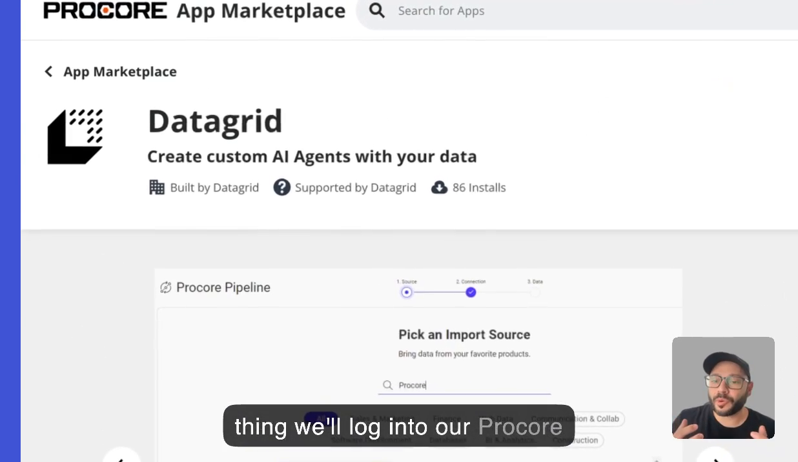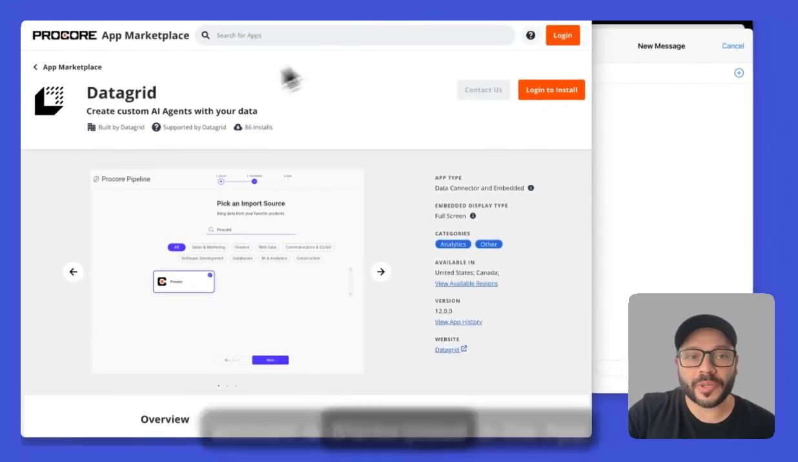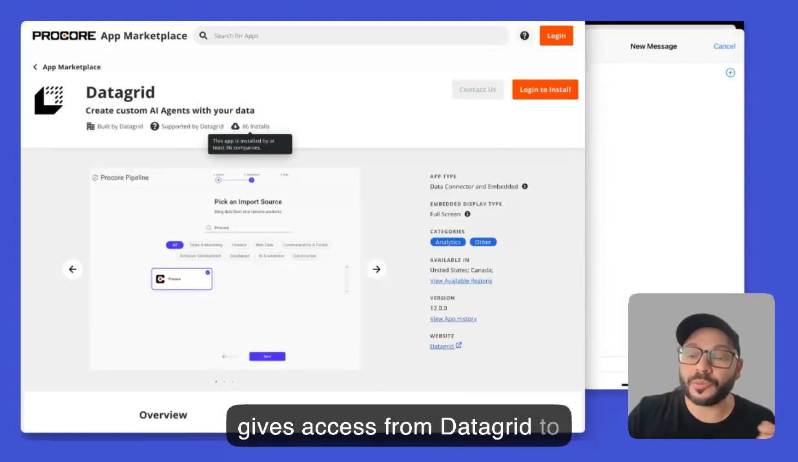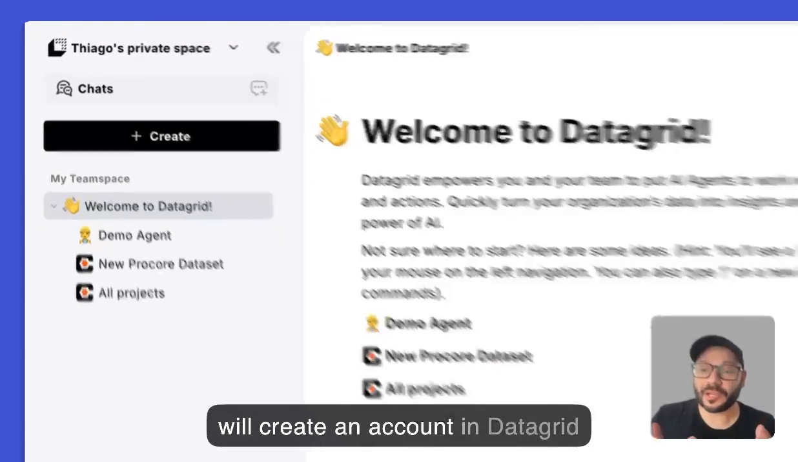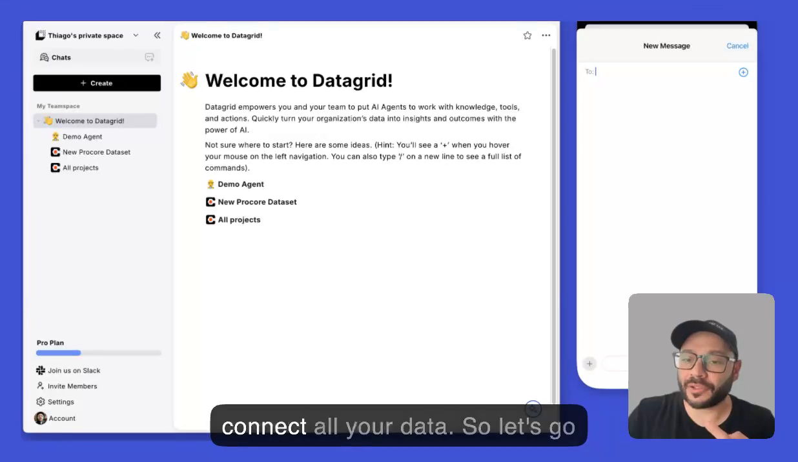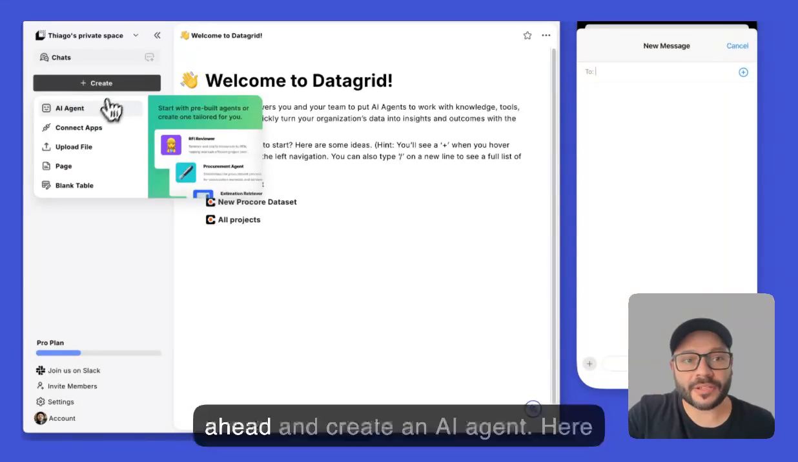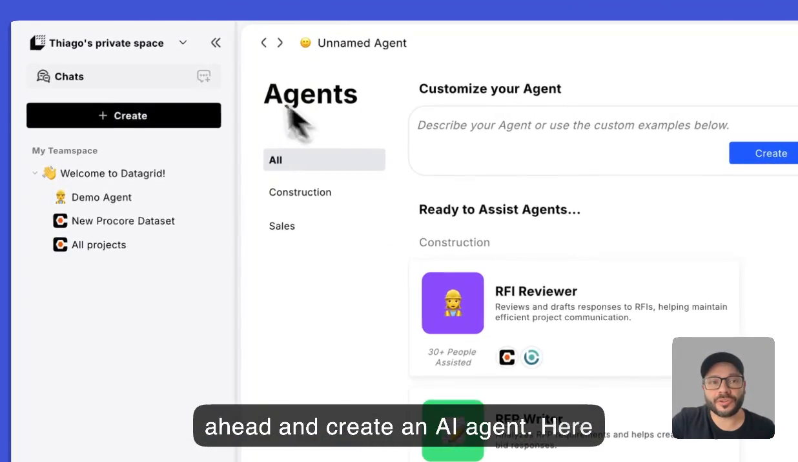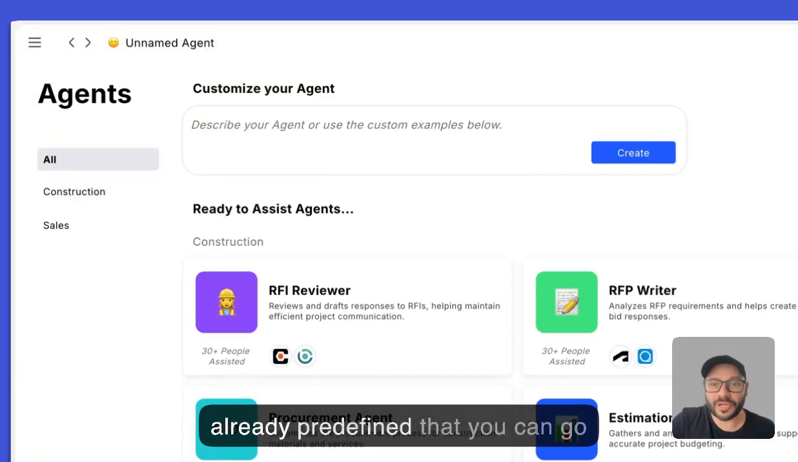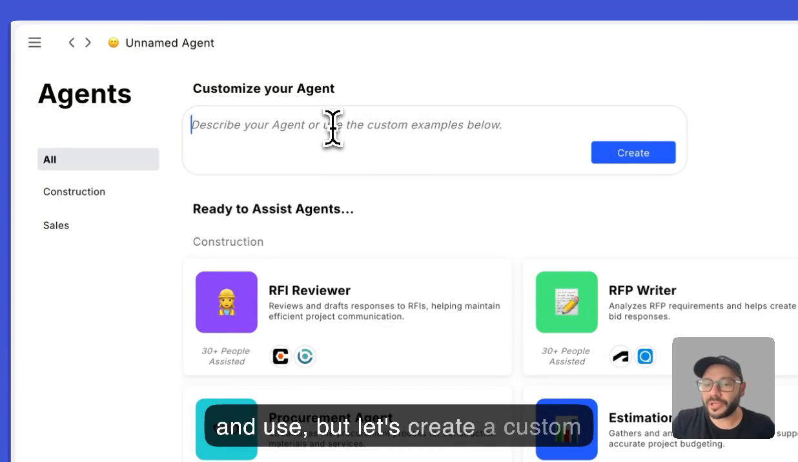First thing, we'll log into our Procore account, and then we install in the app marketplace access from Datagrid to Procore. Now we create an account in Datagrid and be able to create agents and connect all your data. So let's go ahead and create an AI agent. Here, we have a number of agents that are already predefined that you can go and use. But let's create a custom one.